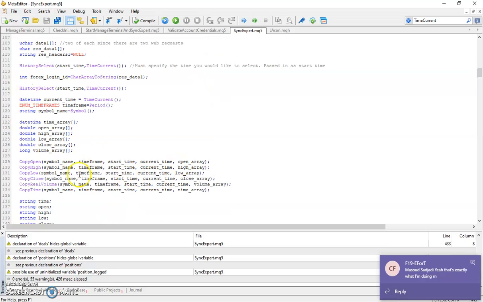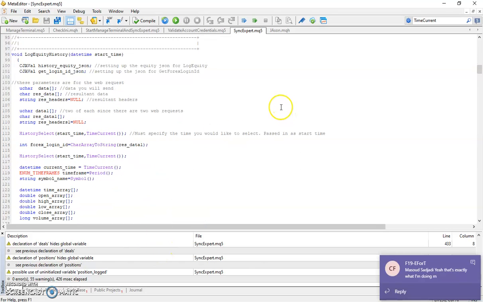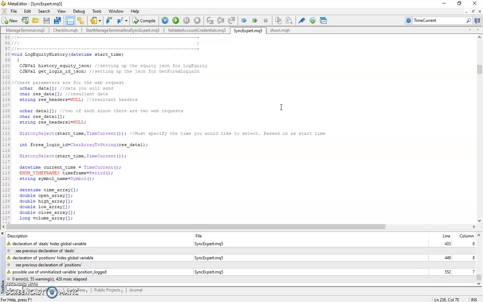This is supposed to be running constantly, so the equity is going to be constantly recorded to the API. So the SyncExpert is supposed to be running constantly so that this information is minute by minute or second by second. Okay, so hopefully this clears some things up. If you need me to do more explanation or see something specifically, please let me know so I can maybe make another video.